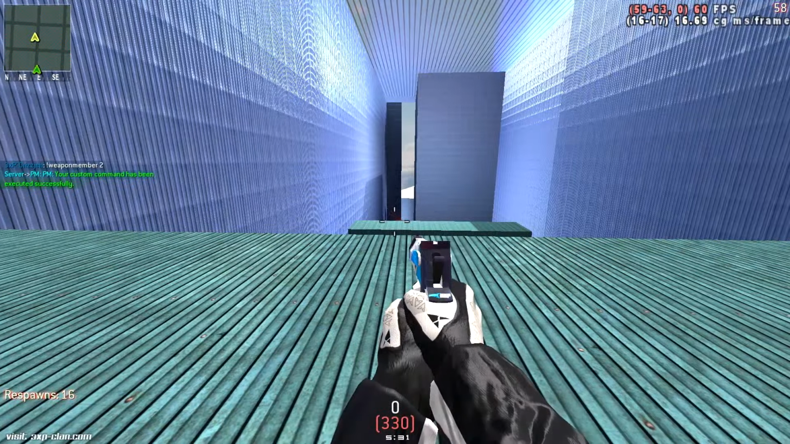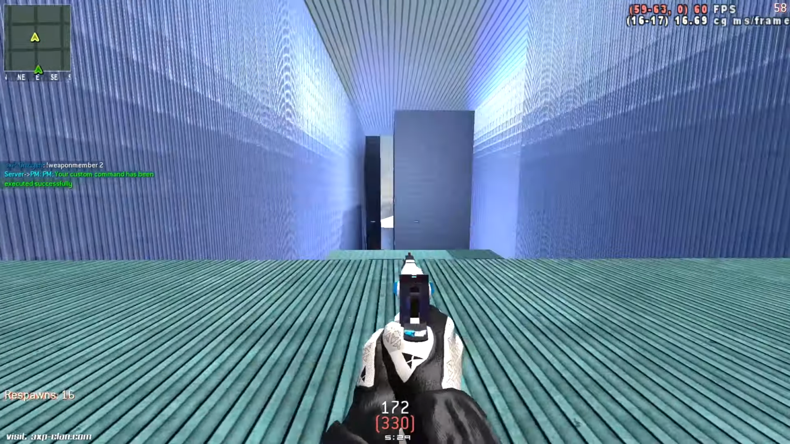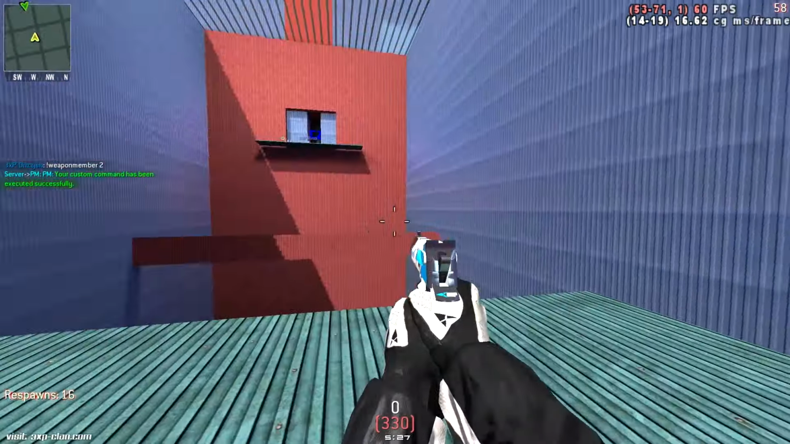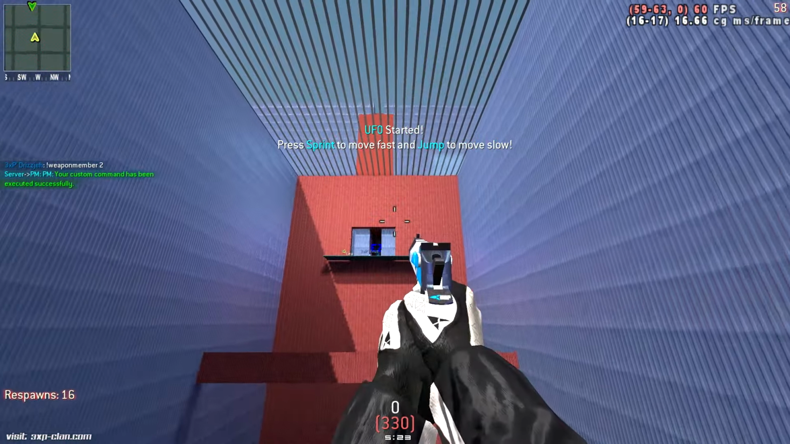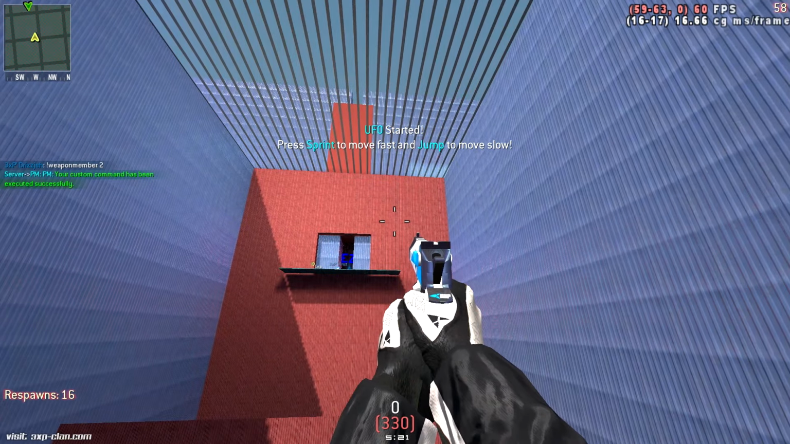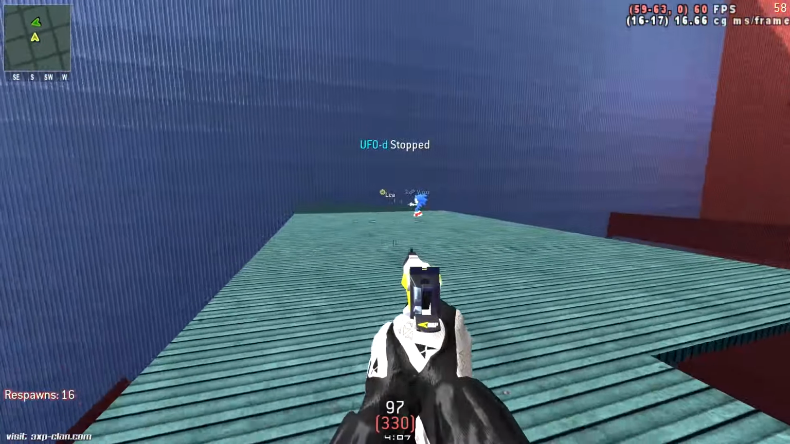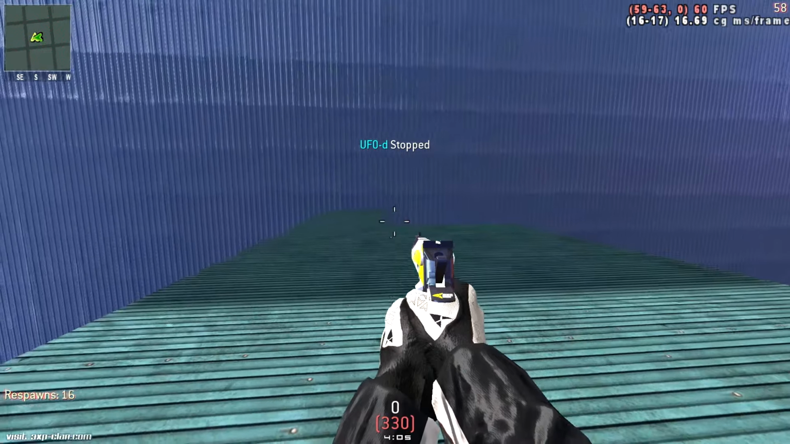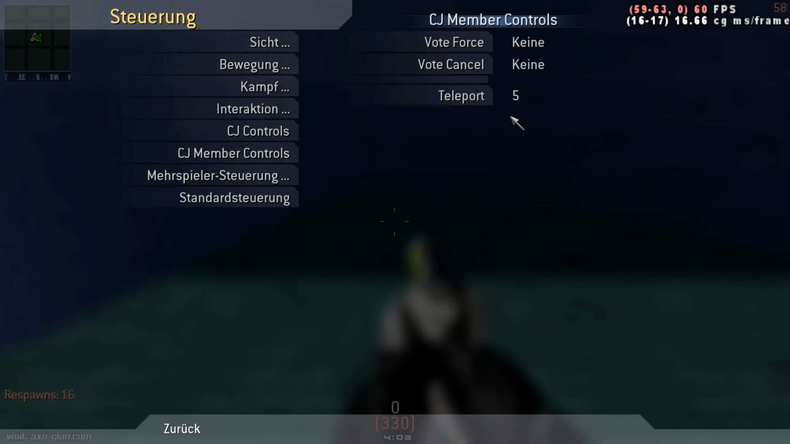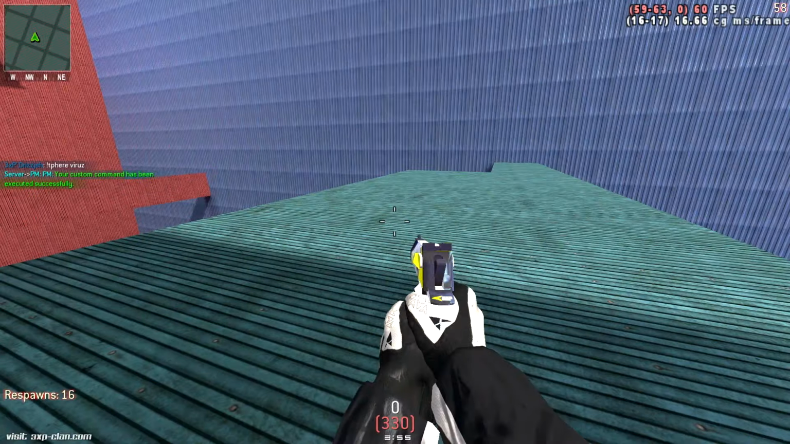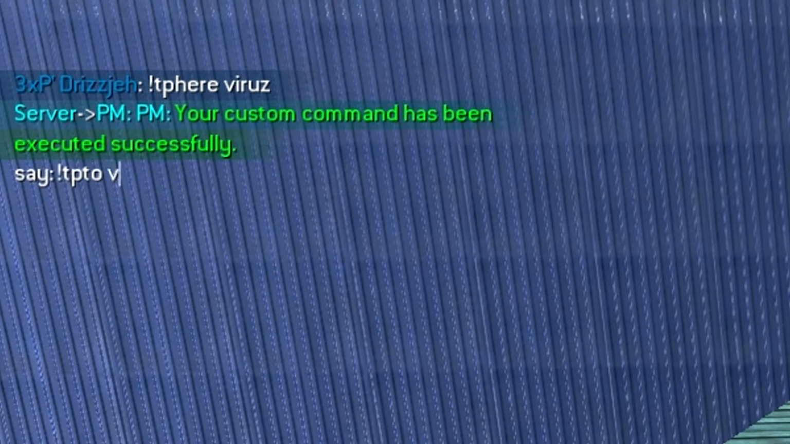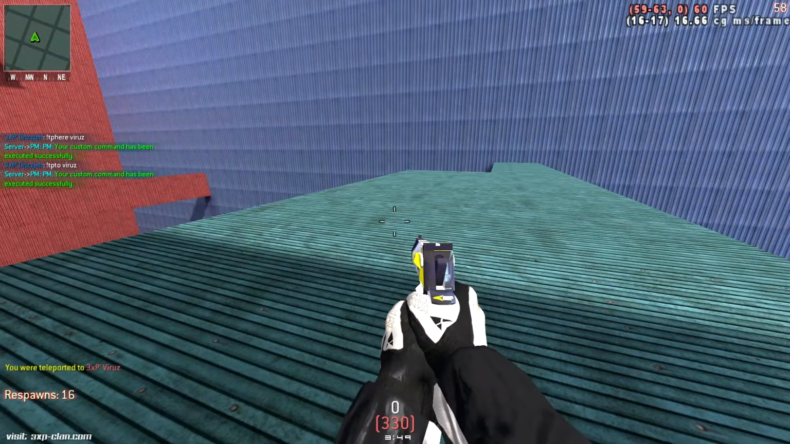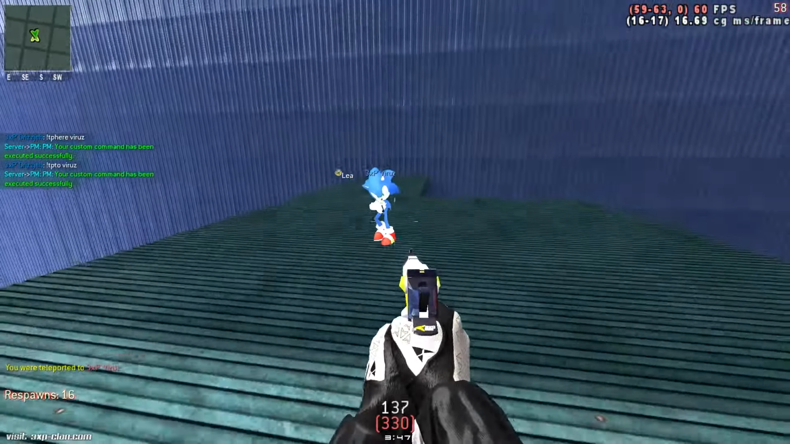Another feature which most of you already know is the UFO bind, where you simply have to press lean left and lean right to toggle the UFO mode, then press space for going slow and press shift for going fast. Also, you can teleport to certain positions. The bind for this you can find in the CJ member controls. Also, there are the already known commands TP2 and TP here, which simply teleports players to your position or teleports you to the player's position. So that's basically it for the member stuff.